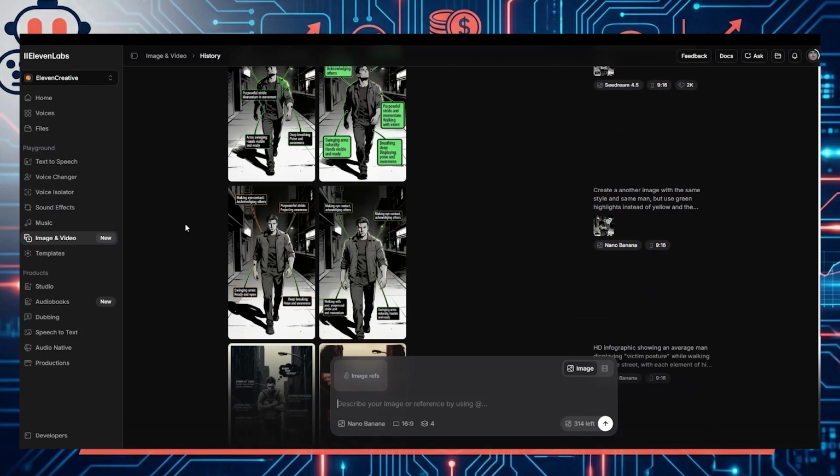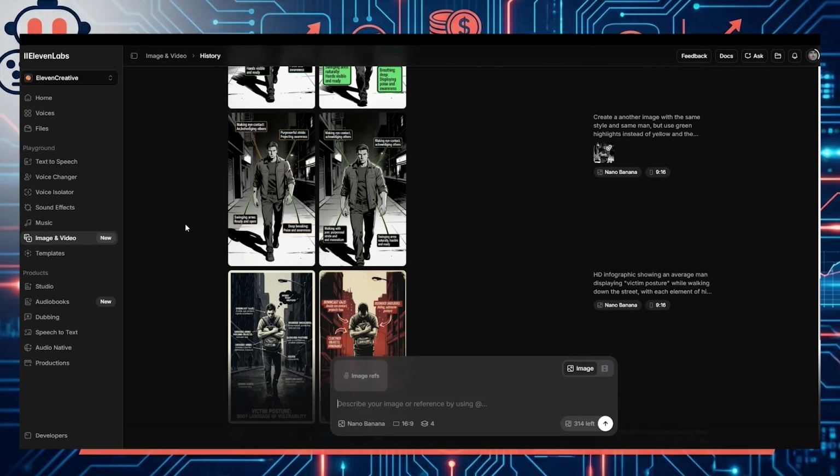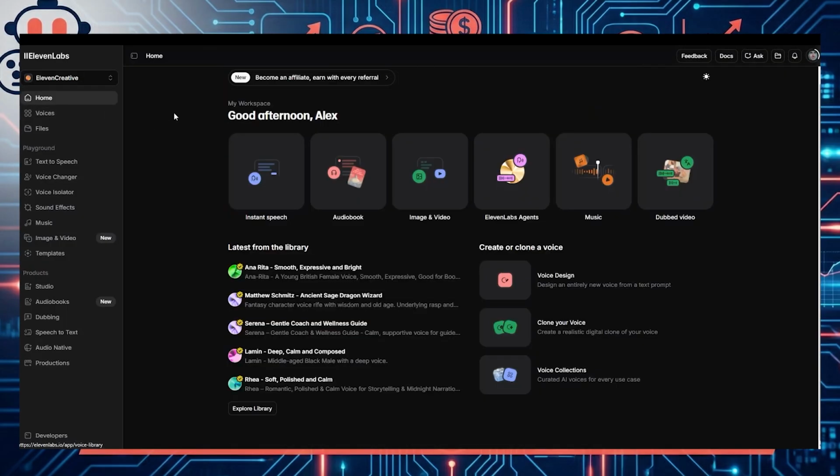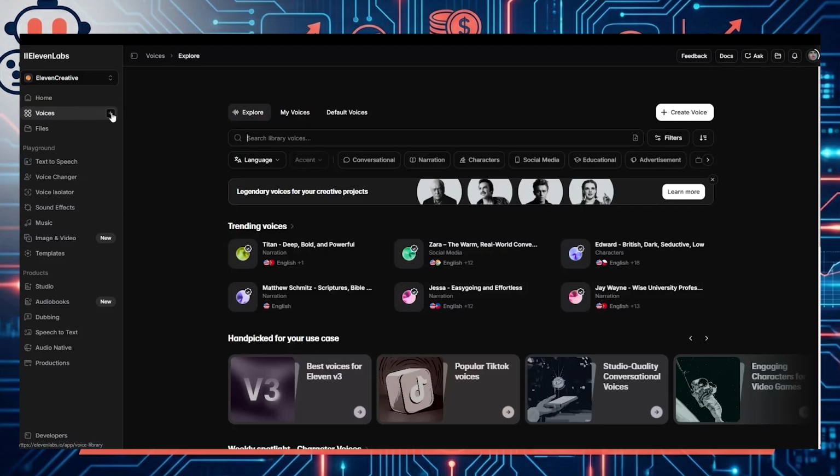Moving up the menu, let's talk about the Home tab and Voices. This is where you can find pre-made voices or create your own from scratch. There are two main ways to make a voice. You can describe it with a text prompt or clone a real voice entirely. I've got tutorials on both of those if you're curious. My own custom voices are all saved right here in my library.